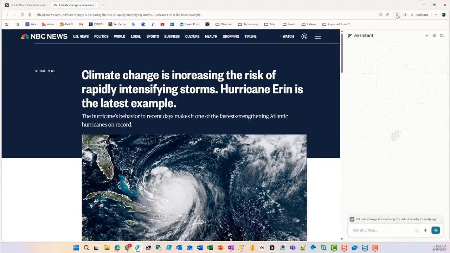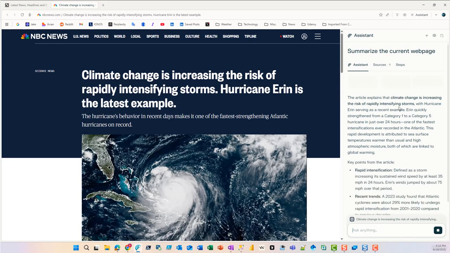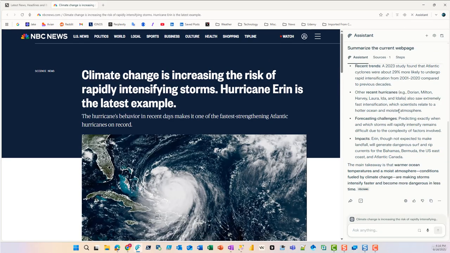There's a button up here. I don't know why they don't put it down in the assistant itself, but up here, there is a button called Summarize the Current Web Page. Okay, I'm going to do that. And now, summarize the current web page, and that's exactly what it's doing.